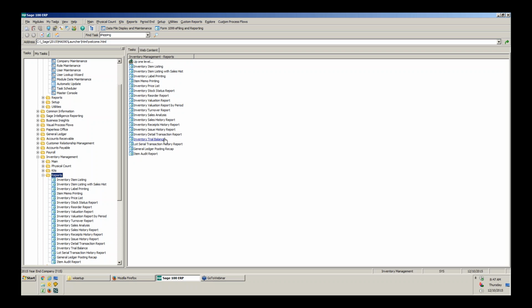We have also the inventory valuation report and the inventory stock status report that you would normally print at the end of the month, or print them to paperless office or to a PDF, something like that, so you have a record of those.